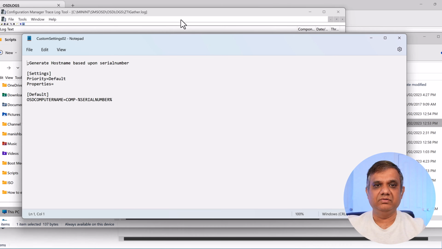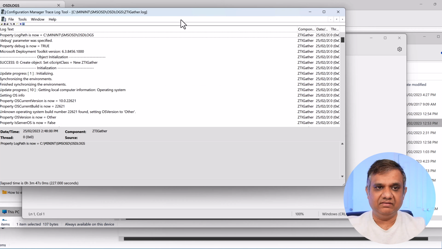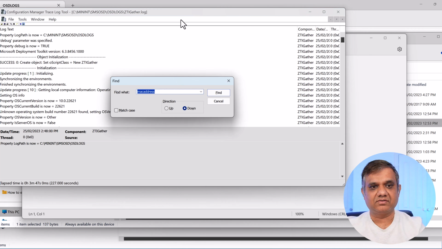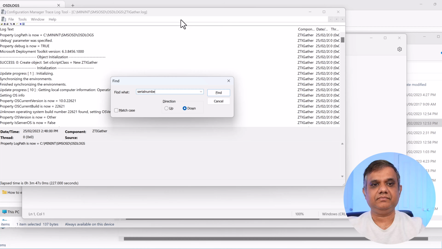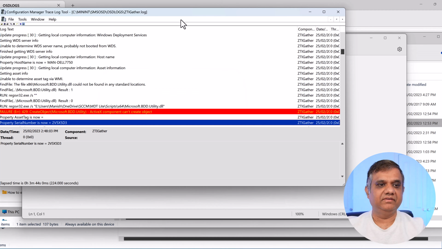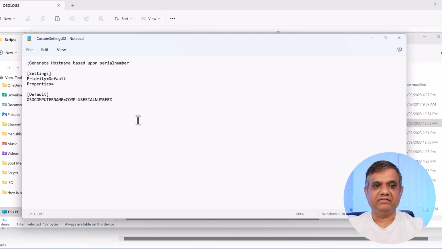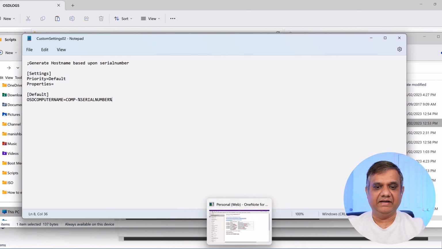So if I go into the ZTIGather, can I see the serial number variable? Let's try to find. Yes, here you go. I have a serial number variable. Property serial number is now 2v5. So I can see my serial number of the device. So what I wanted is to get my computer name generated based upon the serial number, comp dash serial number of the device. Simple, right? Let's run it.